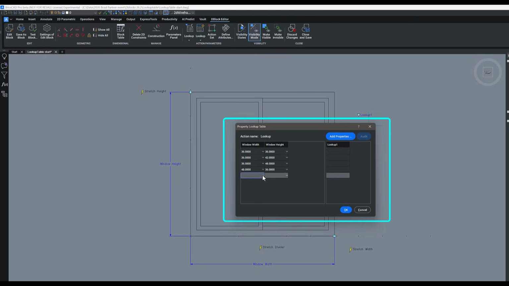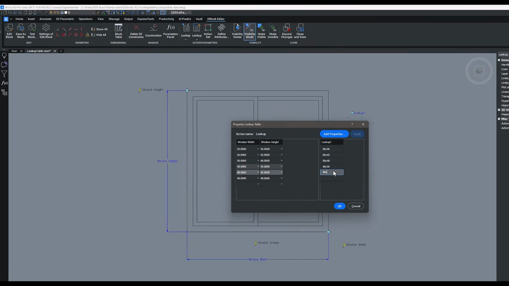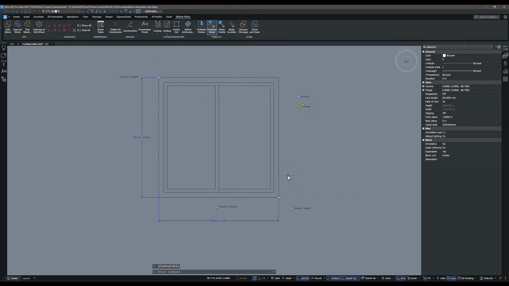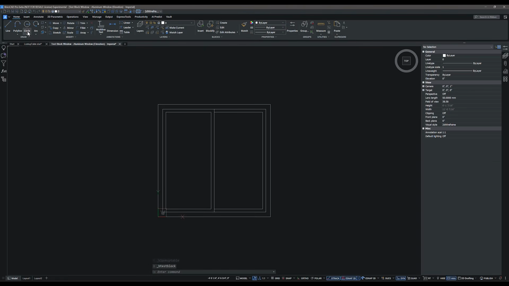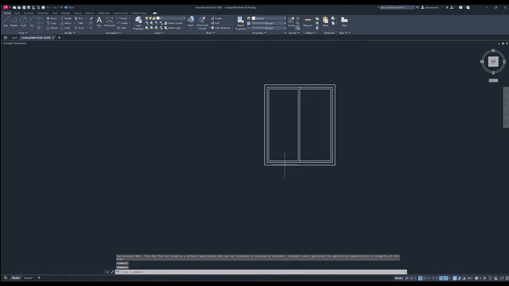This makes selecting the right size faster, easier, and more consistent throughout a drawing or project. Lookup tables are especially useful when you're working with catalog-based parts or blocks that have many variations. And here is the new lookup table that shows the multiple sizes of the window. And here's the same dynamic block right in AutoCAD.